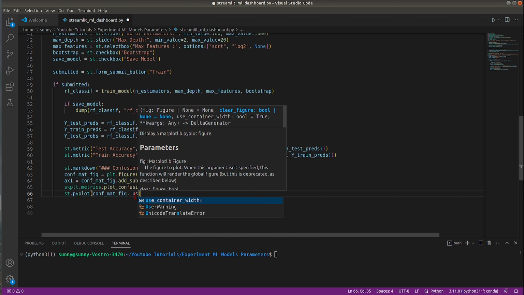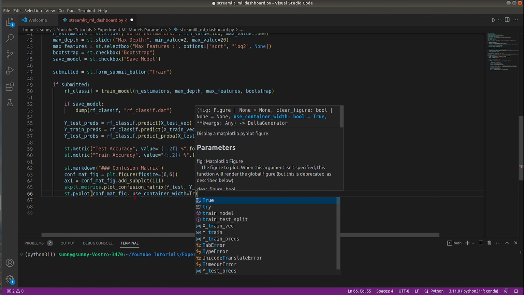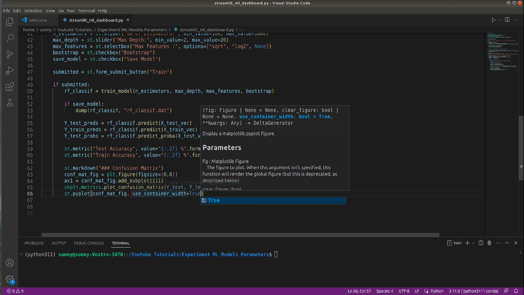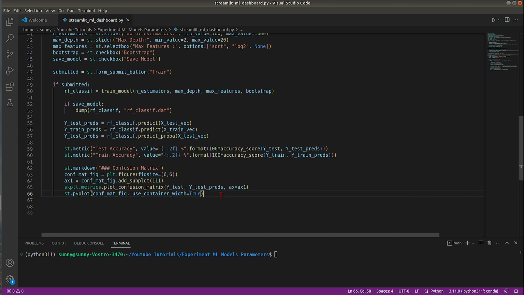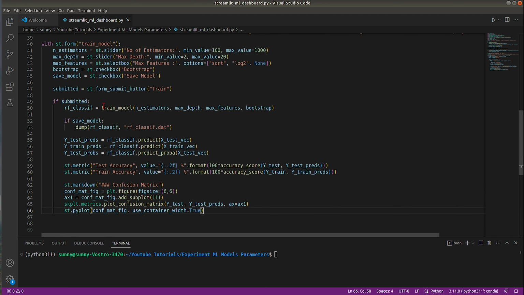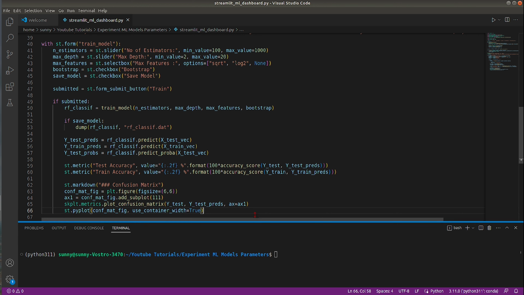And there is one parameter, use container width. I will set this parameter to true. What this will do is, if we change the size of the container or the window, it will shrink and expand the width of our chart according to the width of the device or whatever container. So now we have our initial dashboard ready. We have various widgets, we can submit it for training the model, and we can also display metrics. So let's go ahead and test this part of the code.